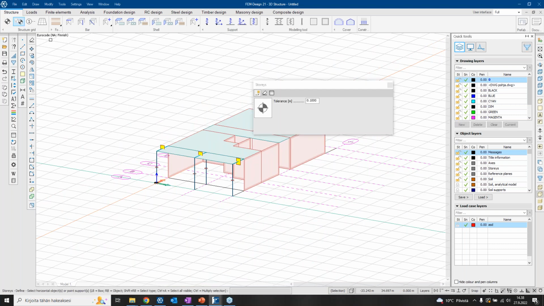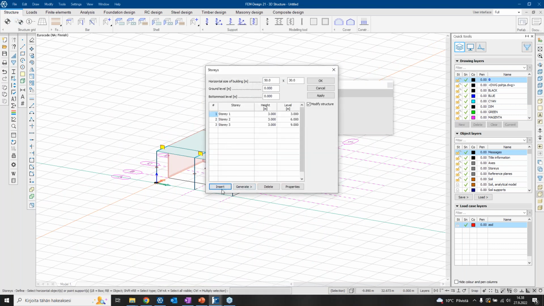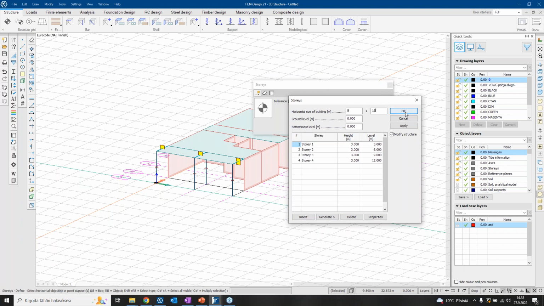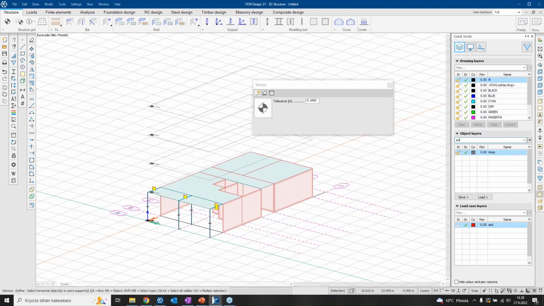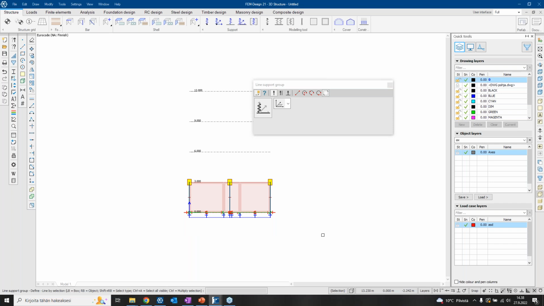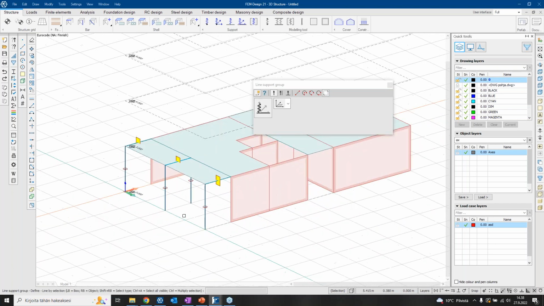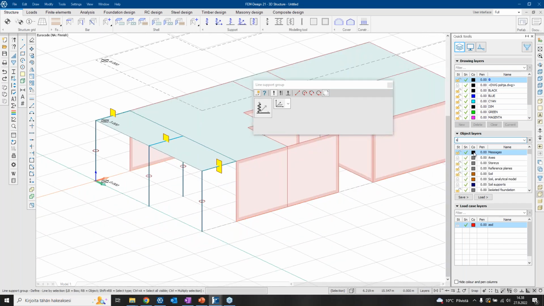And now I can define the stories myself. So it could be 4 stories here, and they are all 3 meters high. And this is the size of the building, and this is necessary for the wind load macro. Okay. So now I will also hide these. Now I can create the stories.